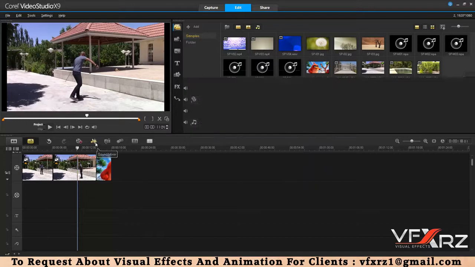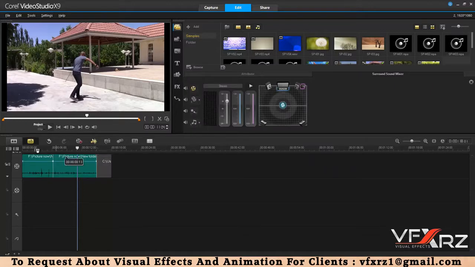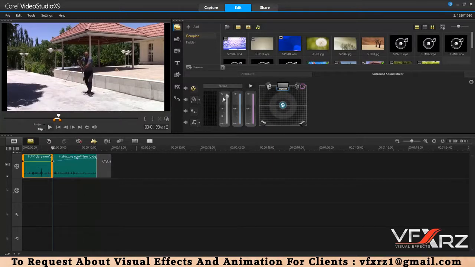And here is the sound mixer. If you select that, as you can see here, we can see this music and audio. And here you can change volume. For example, first select that, and you can increase or decrease that voice. And here you can change voice separately. Very good.